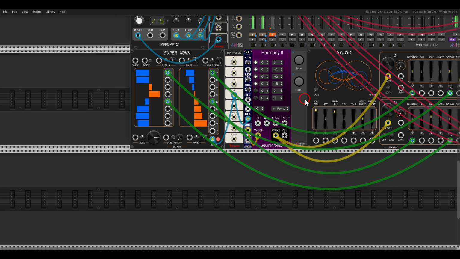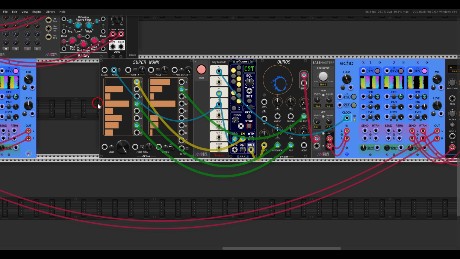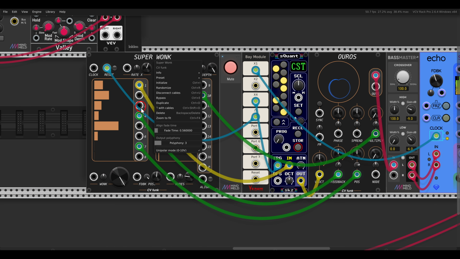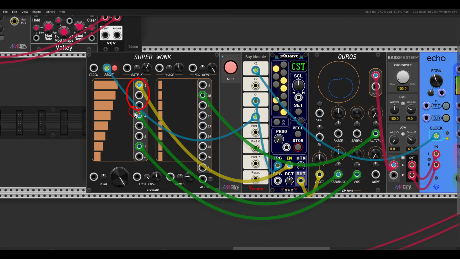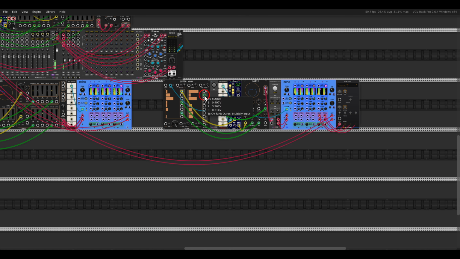I have here another example. In this case, I'm using Super Wonk in unipolar mode, so 0 to 10. And you can see I have again polyphony of 3 channels. So I'm using 3 channels for pitch and then 3 more groups, or also for modulation. In this case, it's modulating Aus.